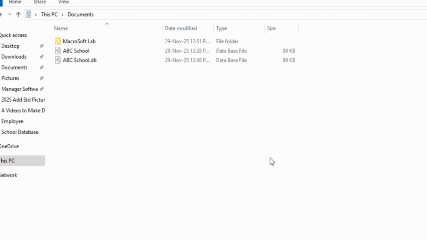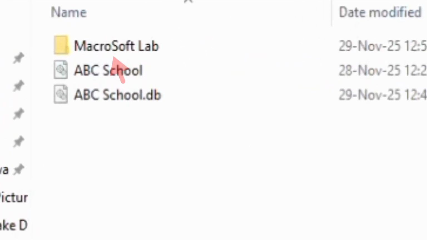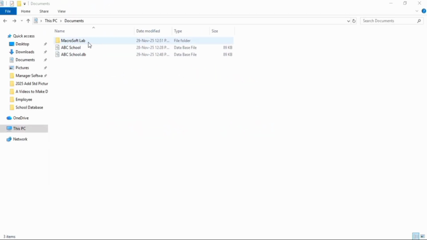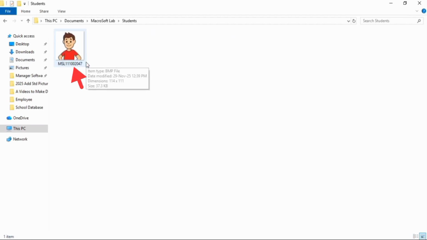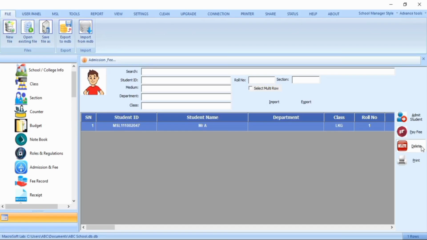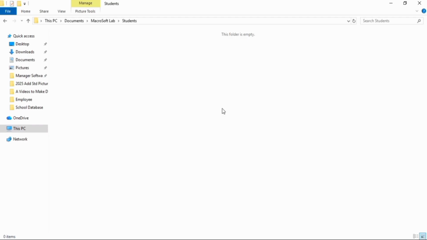You will see a folder with the name Microsoft Lab. Click on that folder. You will see some child folders. Click on the Students folder, and then the picture will appear on the screen. If you delete a student, then the picture will be deleted automatically.